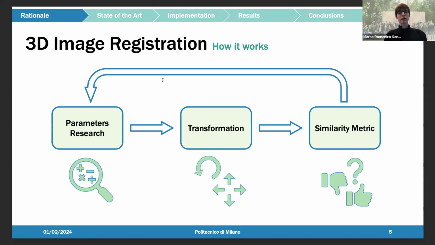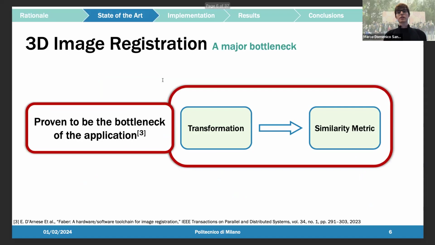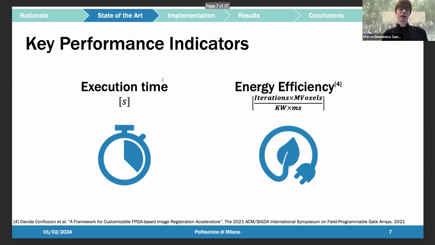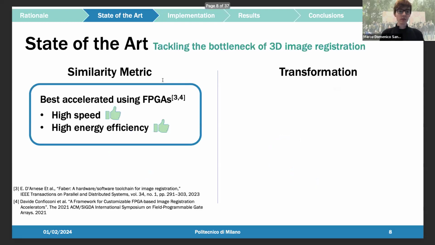Now, this process has a problem. The transformation and similarity metric computation steps are highly computationally intensive. Indeed, literature has proven that they are the bottleneck of registration. So the aim is to develop a solution, an accelerator, that can achieve low execution time and high energy efficiency. But of course, this is also the aim of many other works in the state of the art. Regarding similarity metric, FPGAs have been proven to be the best solution to accelerate it, as they can achieve high speed and high energy efficiency.